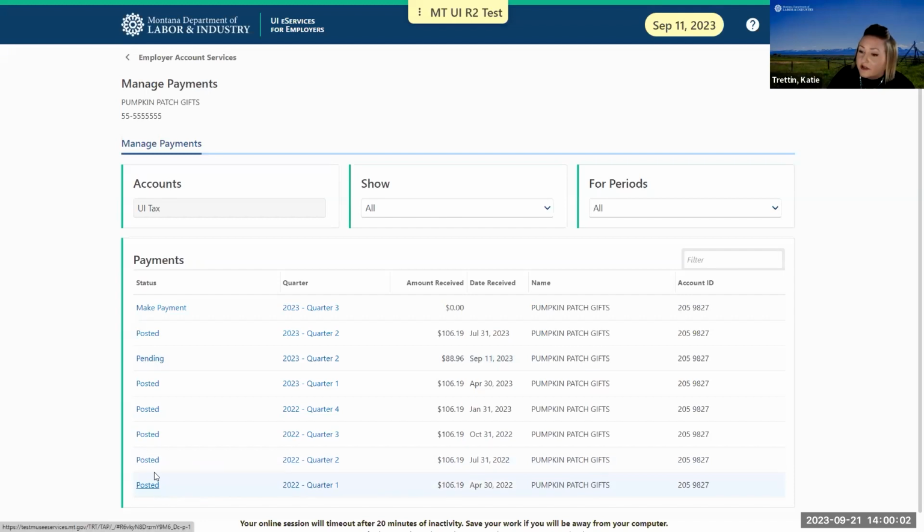So as you can see, here's the history of the payments that we have received for this account. Down here, if I look under status, these are all the ones that are posted to the account. Here is the pending one that I just made associated with that second quarter 2023 report that we just filed. Up here, you can see we have not filed or made a payment for our third quarter 2023, so that's why this has make a payment.